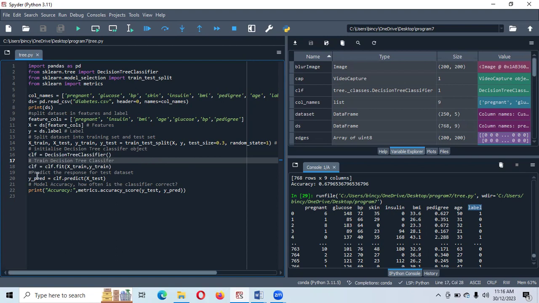Next, predict the response for the test data set. That is clf dot predict of X_test. Predict is again an inbuilt function which will predict on the X_test data set, and you are storing the result in y_pred.